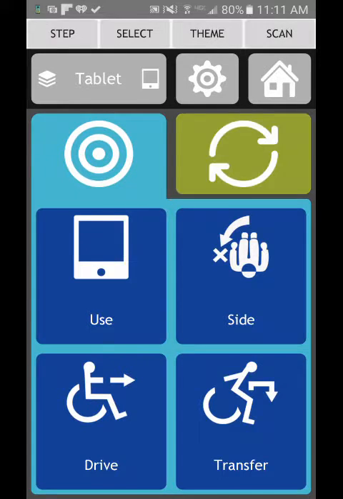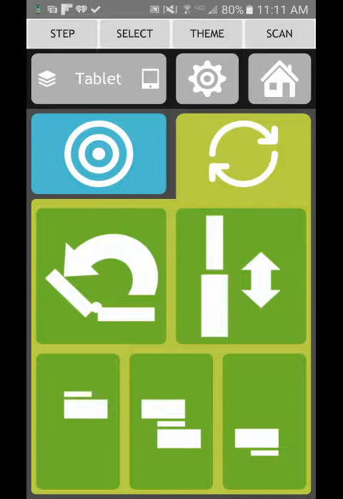If I want to adjust joints individually, I hit the adjust arrows, and now I can opt to raise it with the lift, or I can change the tilt angle, or I can change any of the other joints.